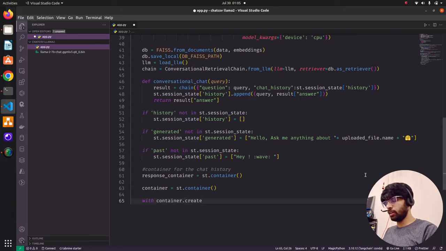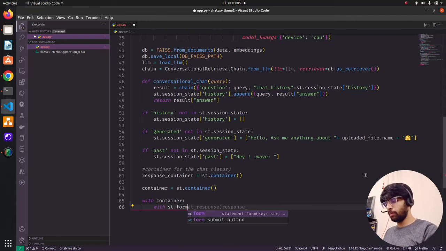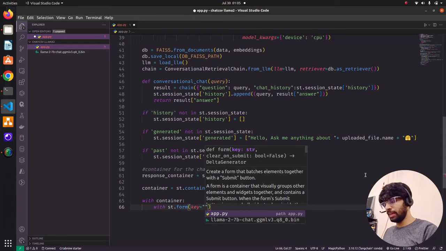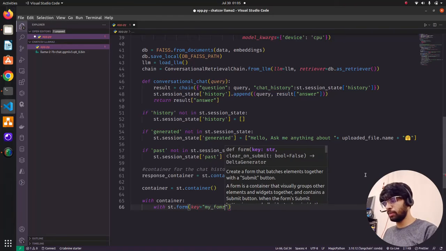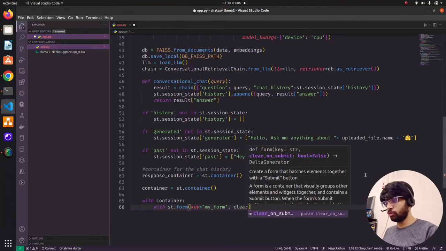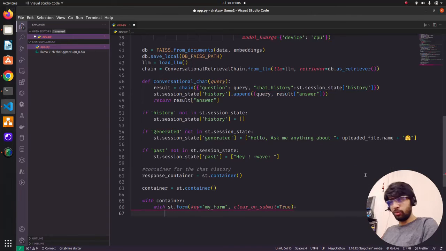Now with container, I'm going to have a form. So with st.form, and I'll give a key to this form. For example, like in HTML we have my form or something, let's call it my form, and clear on submit. Let's call it true for now: clear on submit true.